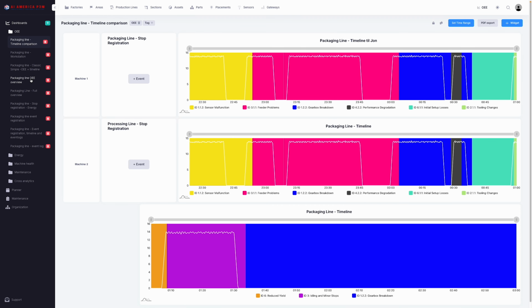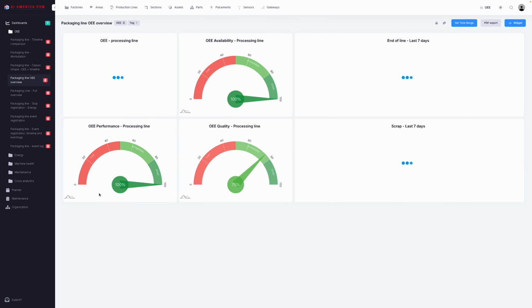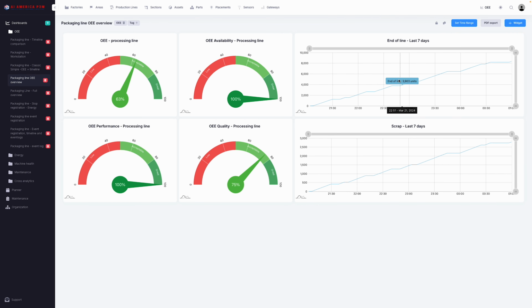Next, we're gonna be going over our packaging line OEE overview. Under OEE overview, we can see our OEE levels. For example, the OEE in the processing line is 63%, which is an acceptable level. Next to that, we have the OEE availability in the processing line. It's 100%. Again, we can see our OEE performance and our OEE quality in the processing line as well, as you can see here. And on the right, we have the line chart of the last 7 days and scrap for the last 7 days here as well.